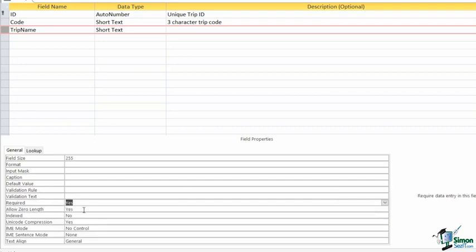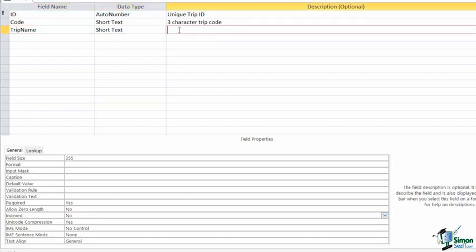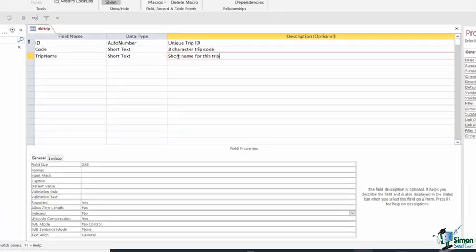Do we allow a 0 length name? Well, that's going to be no. And do we want to index this particular field? Now, in this case, I'm going to say no, because in general, you wouldn't index text fields. Normally, if you want to find a trip with a particular name, you would expect Access to go through the trips and find that particular one. So we're going to say no to indexed. So those are the basic settings for trip name. What I'm going to do now is put in a description. And that's my field set up.